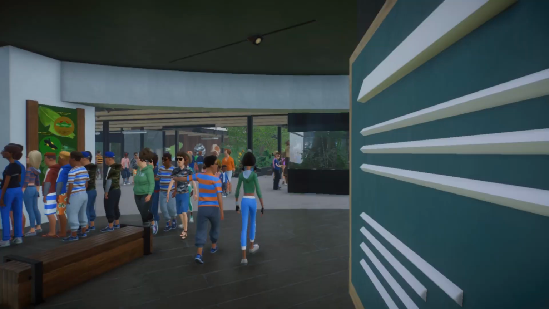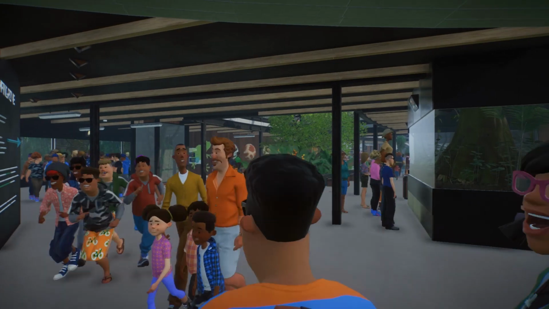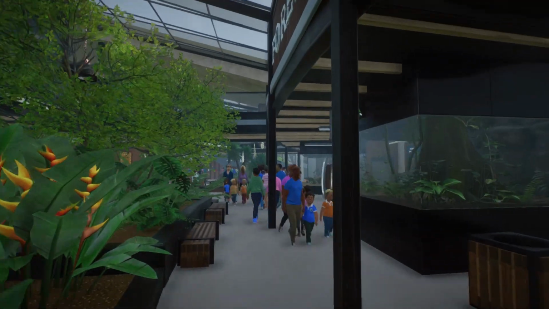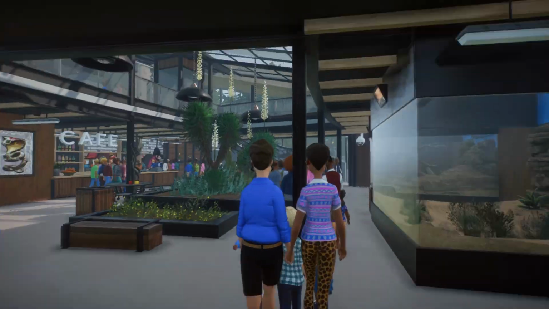Now that I've shown you guys most of the ground floor, let's head on up to the first floor.